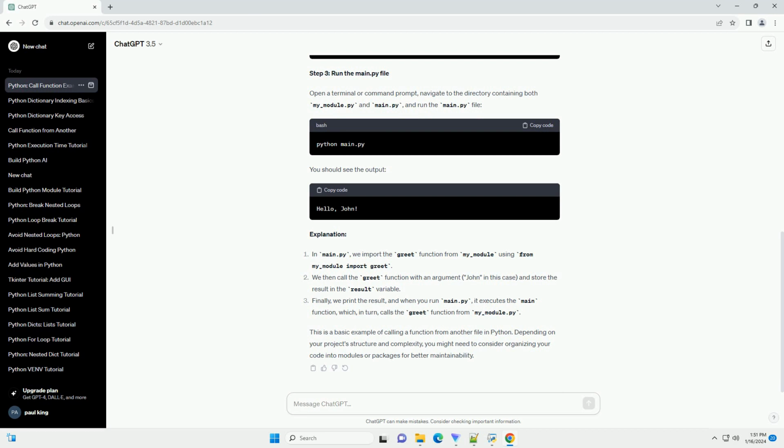Explanation. In main.py, we import the greet function from my_module using from my_module import greet. We then call the greet function with an argument, John in this case, and store the result in the result variable. Finally, we print the result, and when you run main.py, it executes the main function, which, in turn, calls the greet function from my_module.py. This is a basic example of calling a function from another file in Python.